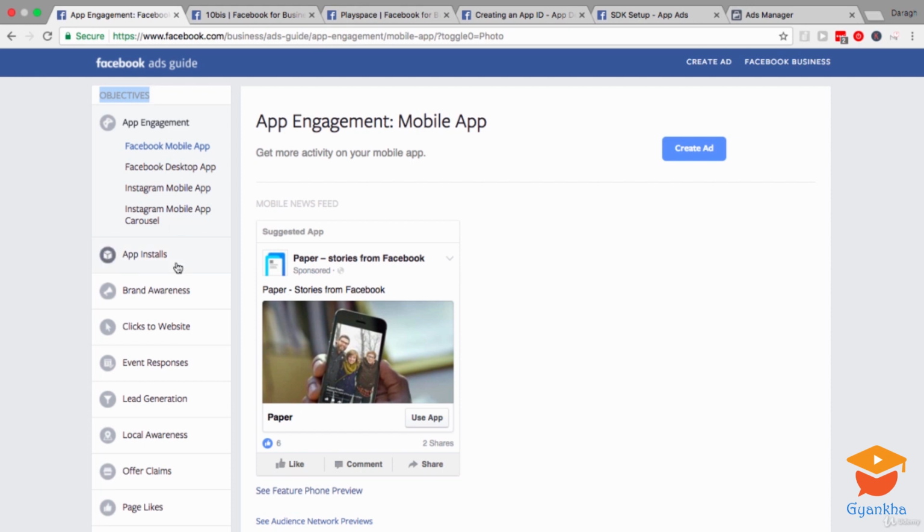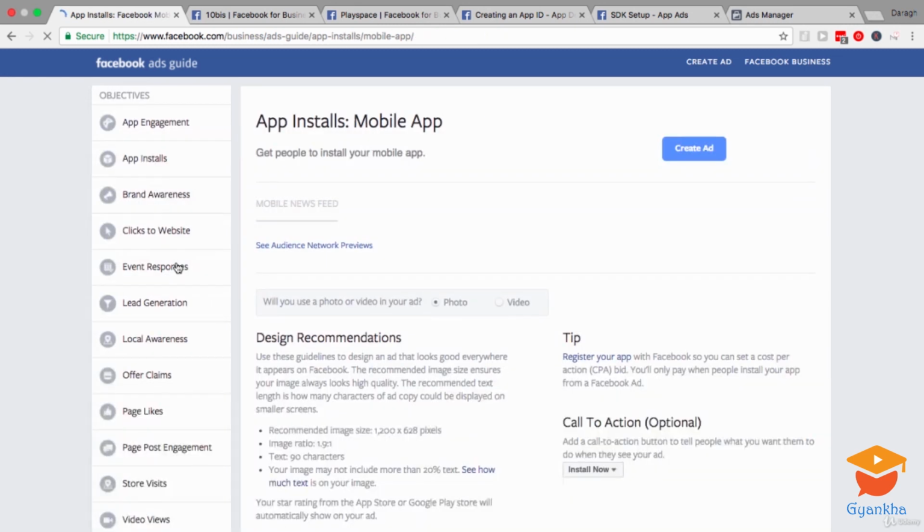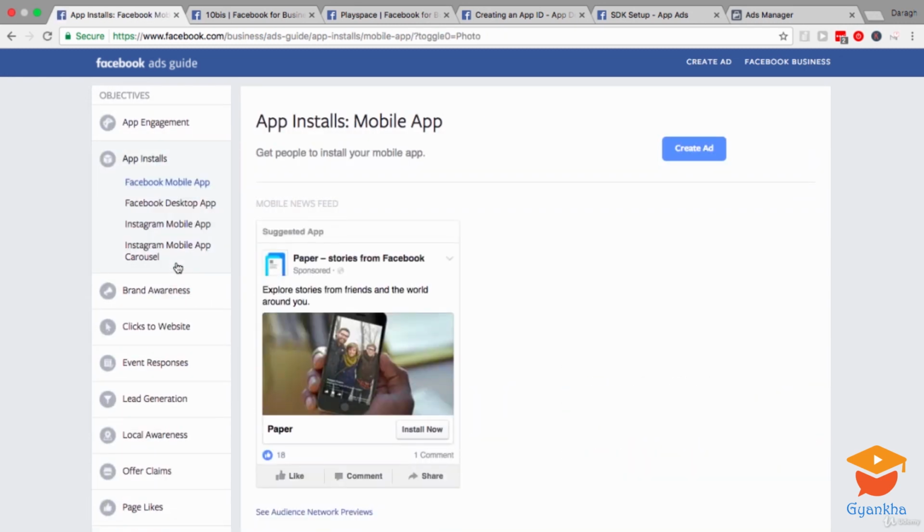The first objective that you probably have if you have a brand new app is to drive app installs. And you can see that you can place these ads on the Facebook mobile app. You can even do it on the Facebook desktop app, Instagram mobile app, and you can put it on Instagram using carousel ads as well. The format of the ads are probably going to be pretty simple. And the objective and the call to action button is really just going to be install now. Now that looks pretty normal to what we've seen before.